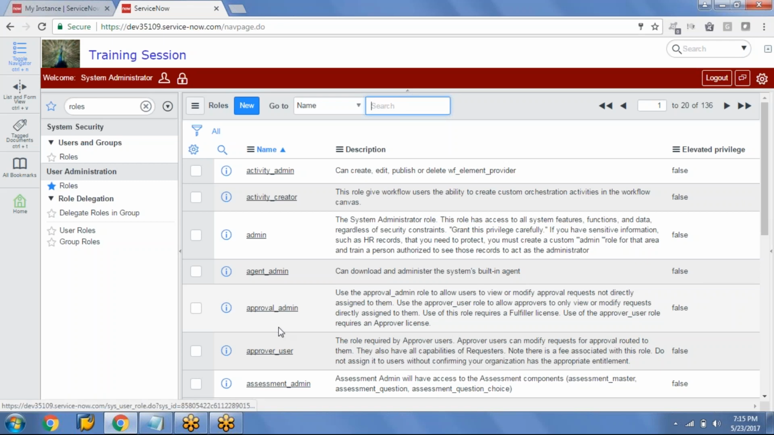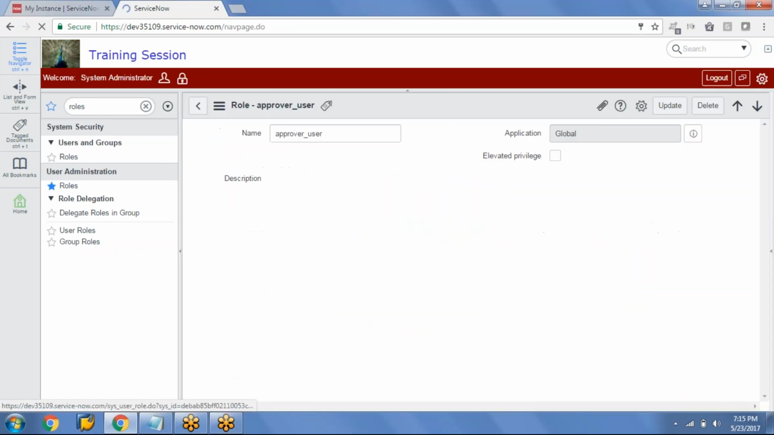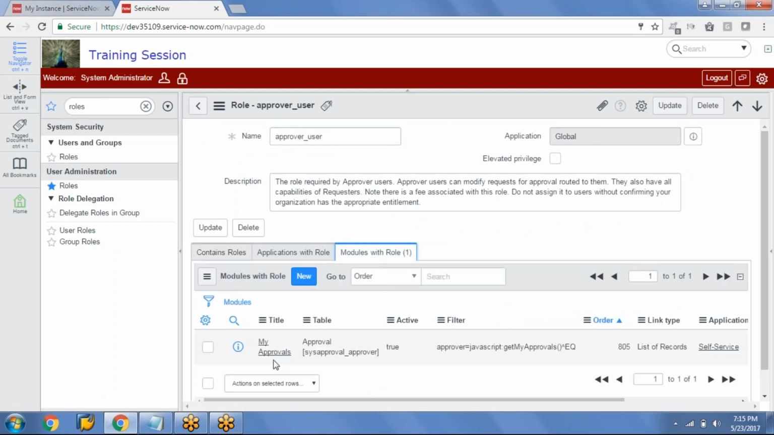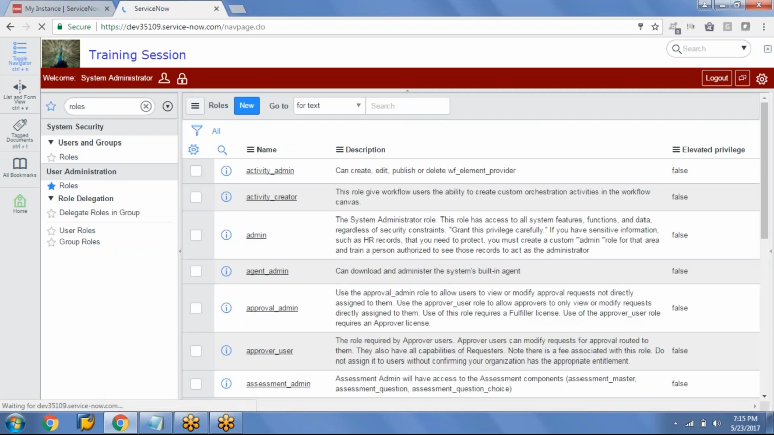So I'm just going to the approval user. For this user, we have one module access, My Approvals. This is the only module that will be given to them. So I like this, this can lead at least 10 per day.